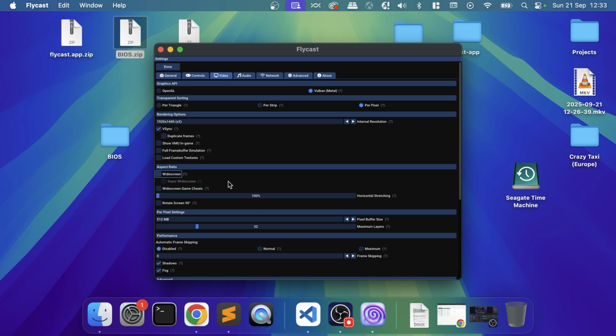In here, if you want to activate widescreen, again, the original console wasn't meant for widescreen, you can. It'll give you some information about it, and some super widescreen as well. You might get glitches. I prefer to have it in the original way anyway.